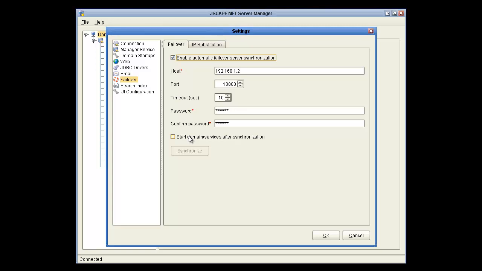Also, keep in mind that failover synchronization is an important event, and you might want to create a trigger for it with the condition success variable equals true. And then you could have one or more actions, such as send an email to alert you.